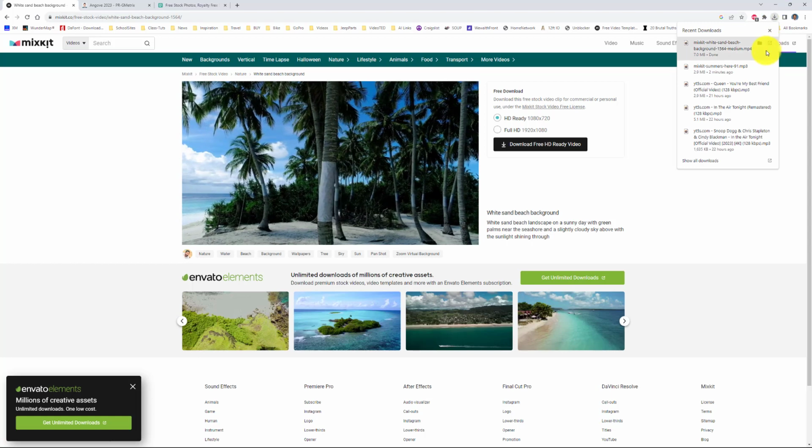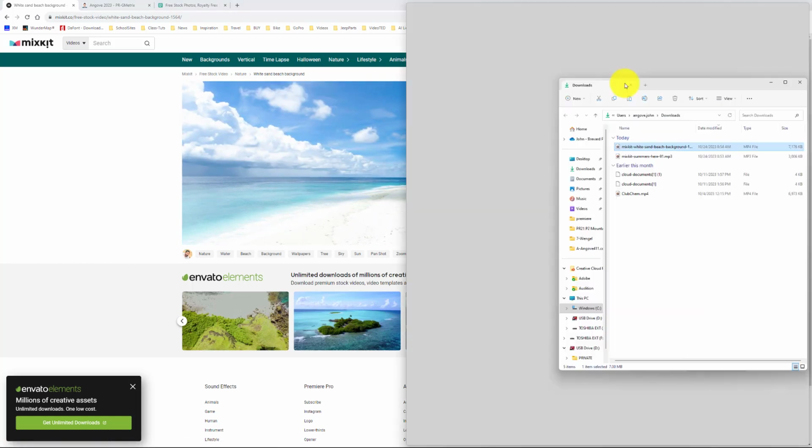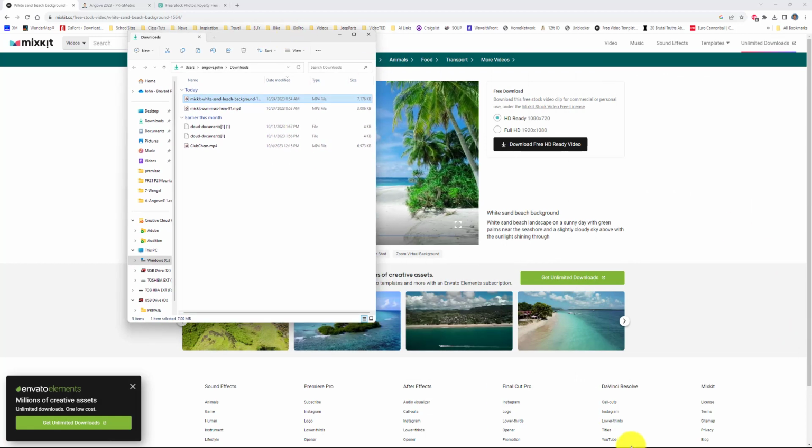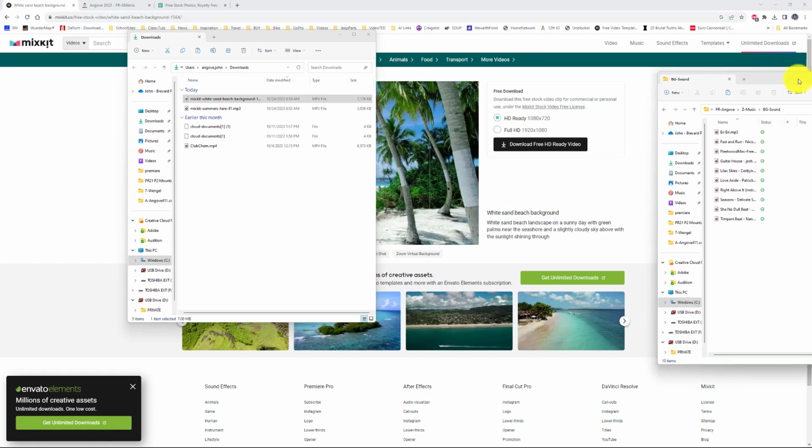So I'm just going to go here. I'm going to go to open folder. So here's my folder with my downloads. Now again, I'm a visual person. I like to show you guys exactly what I'm doing. So I'm going to show you what I'm doing with this stuff.